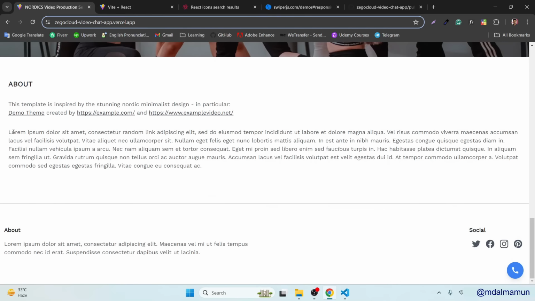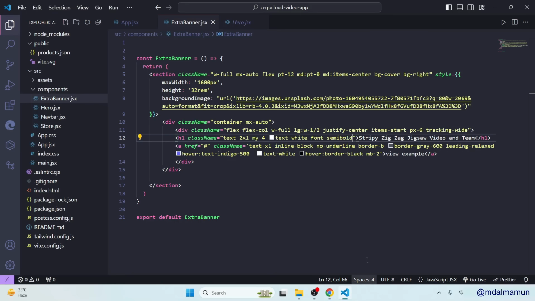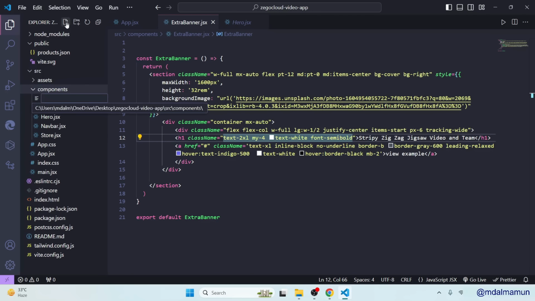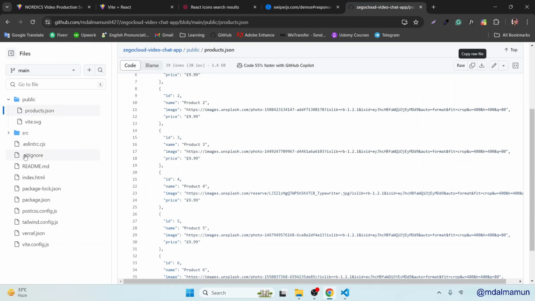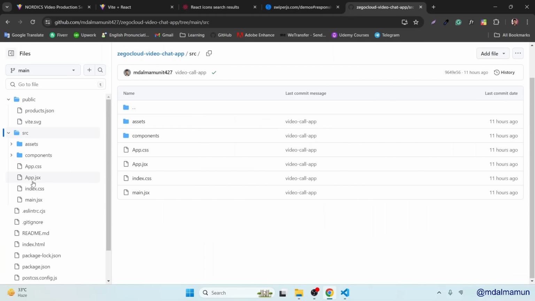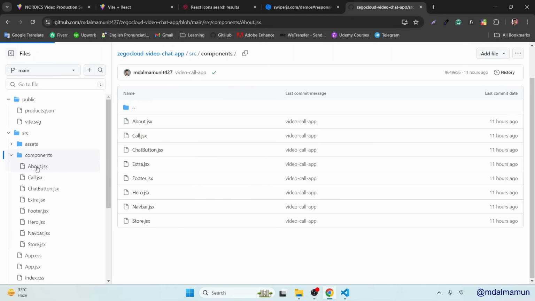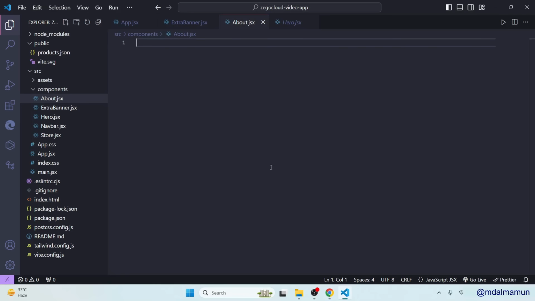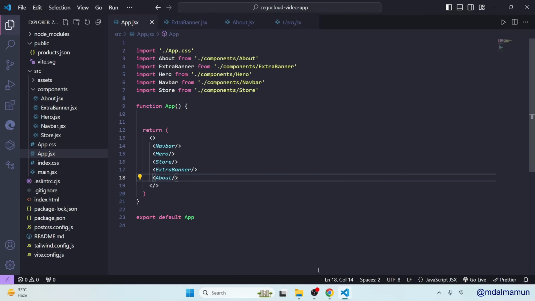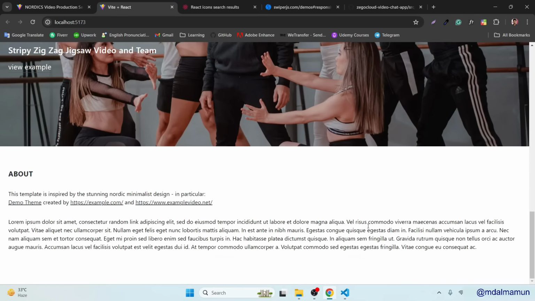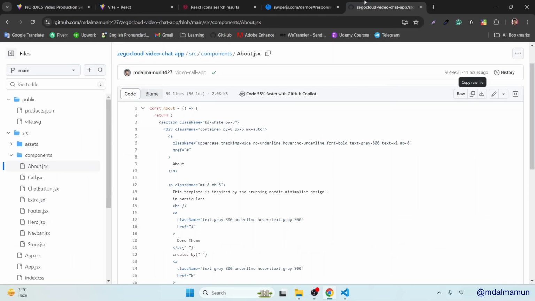Okay, so finally we'll have this about section and the footer section. We'll have about.jsx, and here, what we will do, I'm just copying and pasting. You will find the code there, so I'm just doing it so that I can reduce the time and focus on the main thing. Here you will find about.jsx. Just copy this and paste it here, and finally import it. This is done. Now let me check, the about is done. You can just edit it there, and finally we'll also copy the footer section.